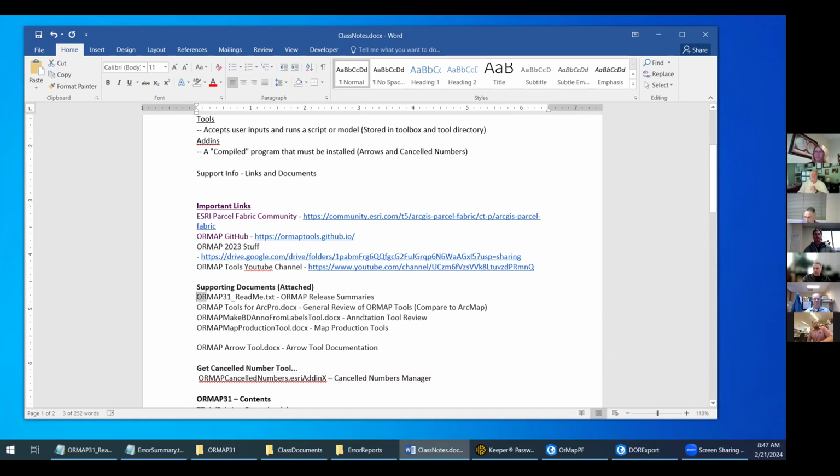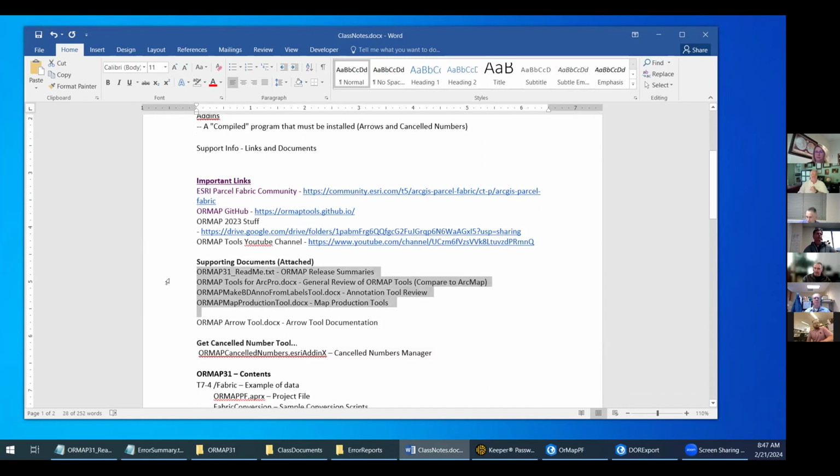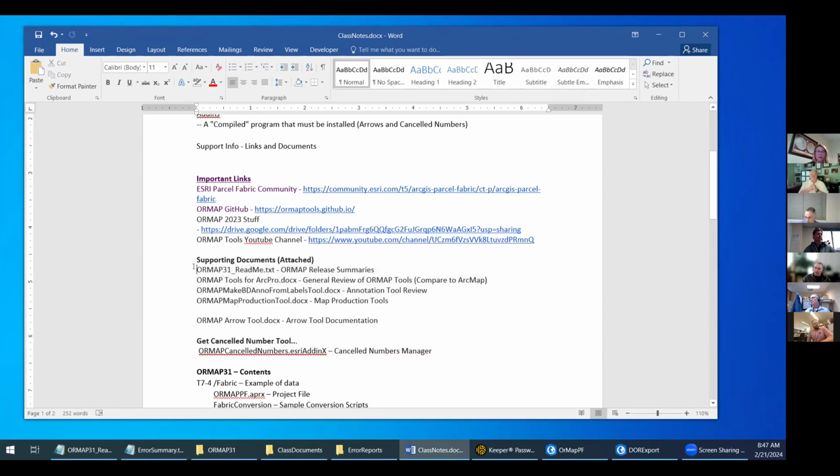In addition, and I'll send this doc out as well as a follow-up after class. So you also have in that email some support documents. One of them that you don't have in there is the README for the release. That is located, and I'll go through where that is located in a little bit. But we do have an overview of the tools. We have an overview of how you create ANO from labels and a tool on doing map production. And then finally, the add-ins, which are the arrow tool and the canceled number tool.